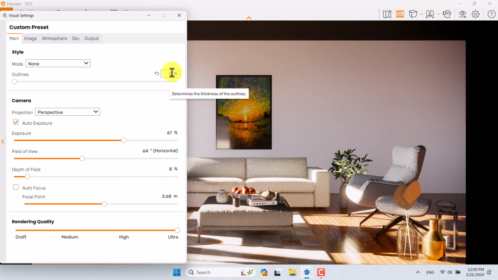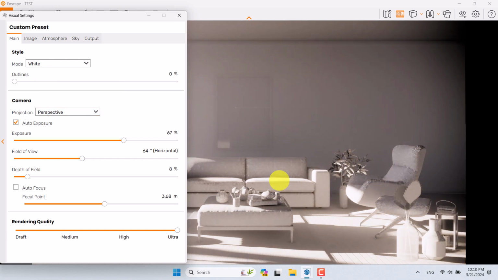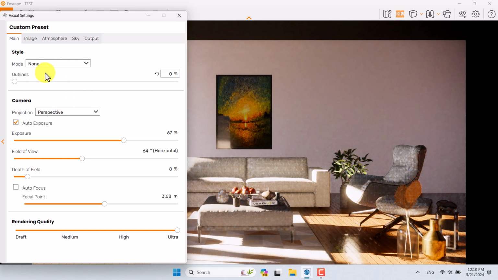Outline is okay, and in the style, when I change it from none mode to the white mode, in here I can see direct sun calculations, and I think it's really wonderful. So when you want to set out your sun, you can use white mode as the test render. So I'm going to change it back to the none mode.